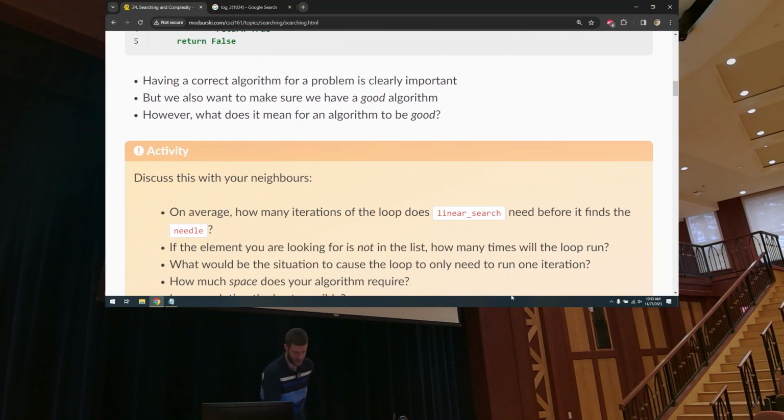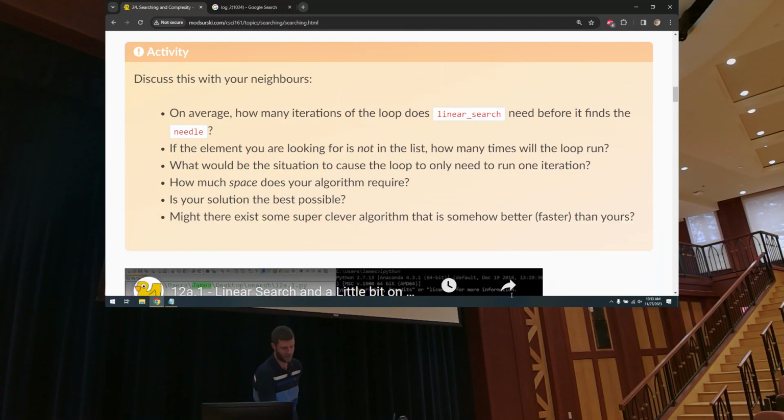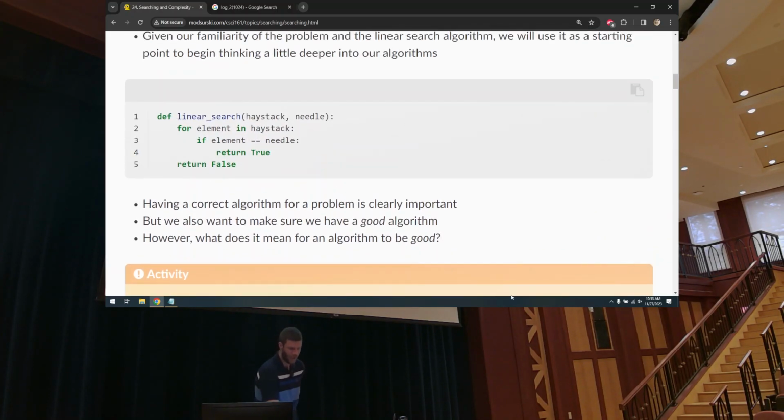So we'll just do this together here. Having a correct algorithm for a problem is clearly important, but we also want to make sure we have a good algorithm. We also want to make sure it's well written as well. But what does it mean for an algorithm to be good? A lot of times when we talk about this, we're talking about it in the context of resources. How many resources does this algorithm take to execute, to solve the problem?